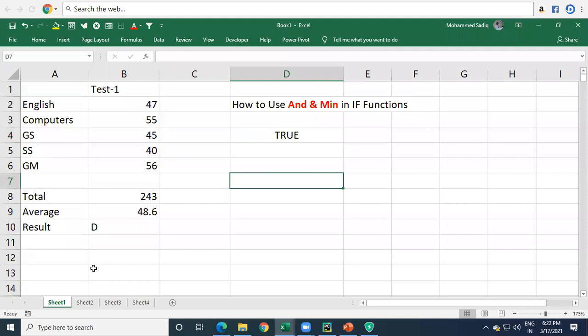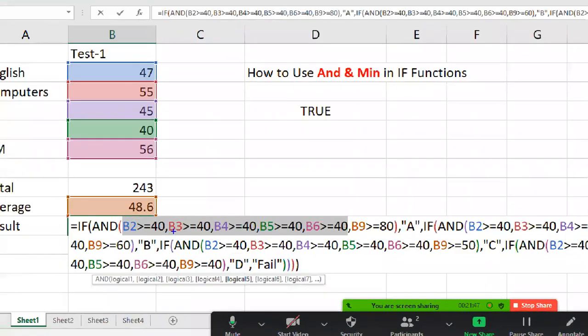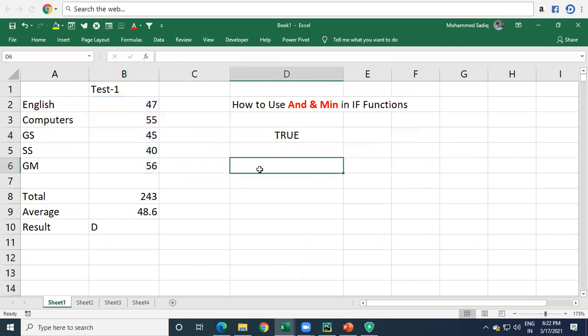Now, why should I use AND and MIN? I don't want to check every subject separately, where the passing marks is the same, say 40. Instead of checking every individual subject, can I check directly whether he has passed in all the subjects? I can just check the MIN of the subject values. If this minimum value is greater than 40, that means he has passed in all the subjects. If the minimum value goes below 40, that means he has failed.